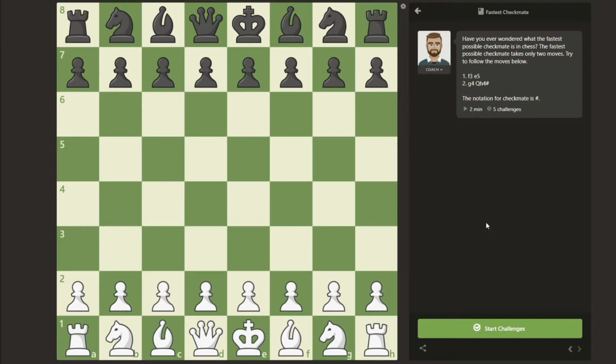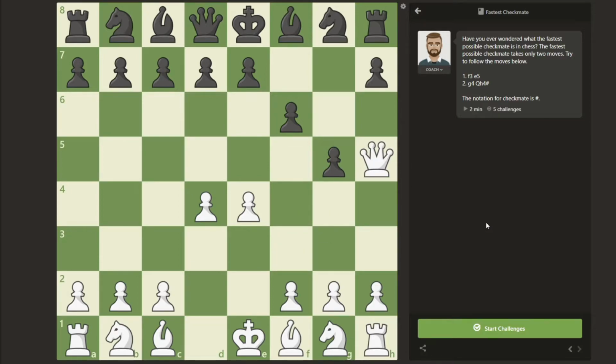After e4, black plays f6, d4, g5. Can you spot the checkmate? That's right, queen h5. The fastest checkmate for white is in 3 moves, and the fastest checkmate for black is in just 2 moves. Let's hope you never find yourself on the wrong side of this checkmate. Now it's your turn to practice the fastest checkmates.